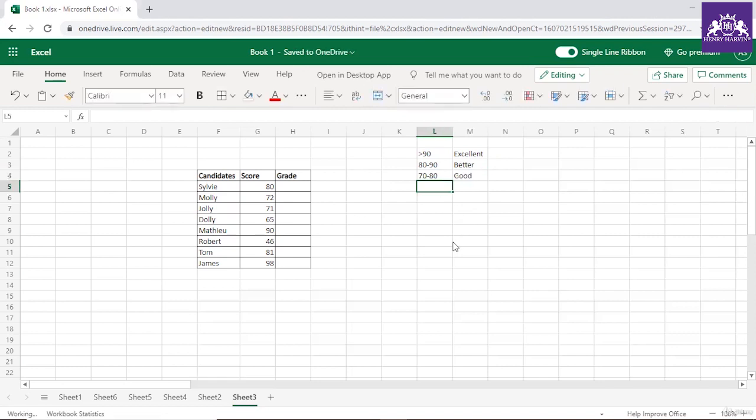All right, they're telling 60 to 70 should be okay. And now they're telling 10 to 50 should be fail. Do that criteria, 10 to 50. Let me just put it that way, in inverted commas, 10 to 50. All right, so 10 to 50 is also fail.